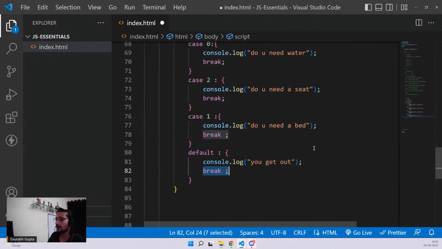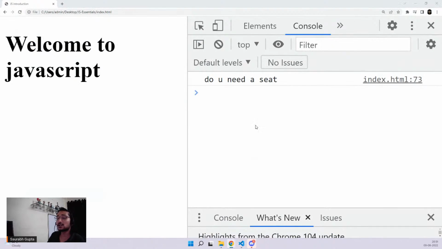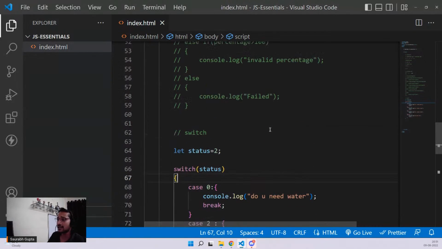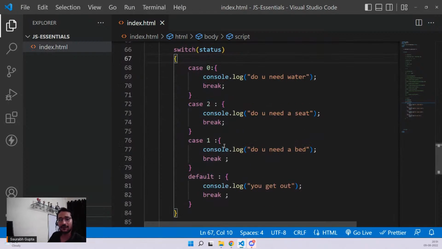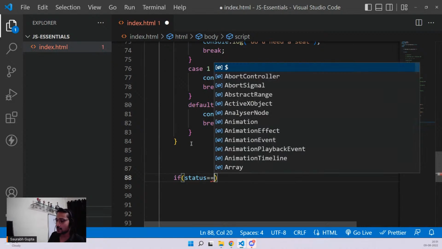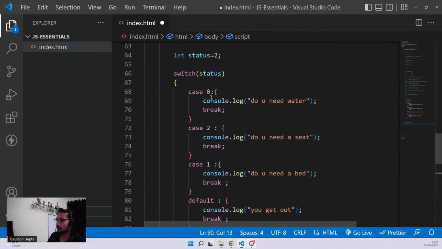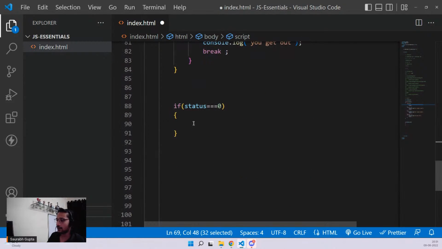Cleared? So that's it, guys. That's how switch statement works, everyone. And switch is a little faster in execution as compared to if and else. Now, guys, if I want, I can do the exact same thing in if and else. So for all the people who don't directly understand switch, let me just tell you how I will write this whole stuff if I write it in if and else. It will be like this. If status is equal to 0, it will go like this.